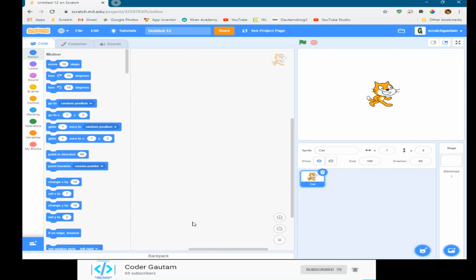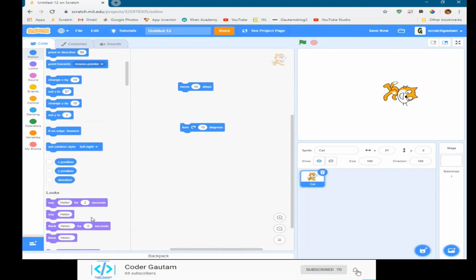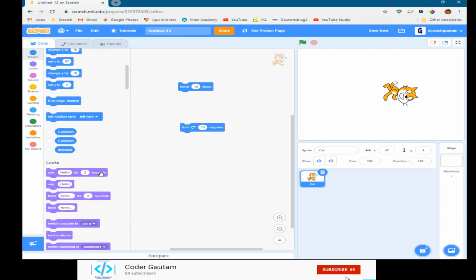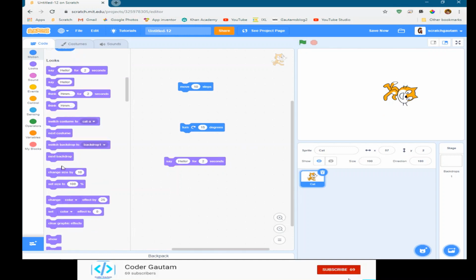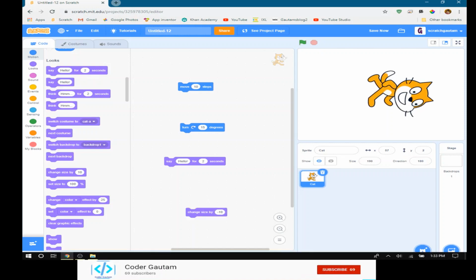We're going to be learning how to move your cat by using the move steps block, which will move your cat. We're also going to be learning how you can rotate your cat by using the turn block. We're also going to be learning about how the cat can say stuff using the say blocks. Like that. And we're also going to be learning about the change size blocks, which make your cat bigger, and they can also make your cat smaller.